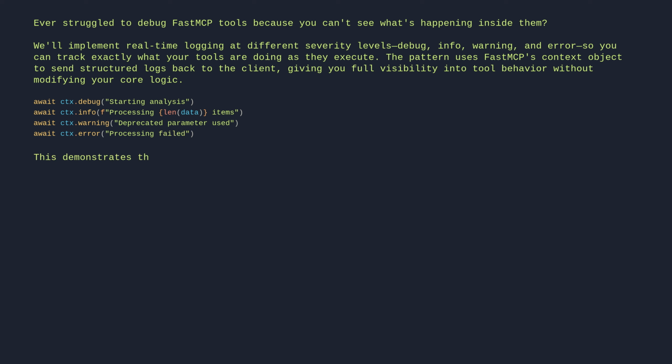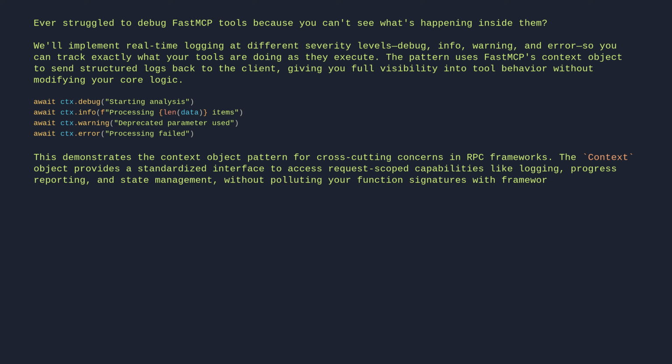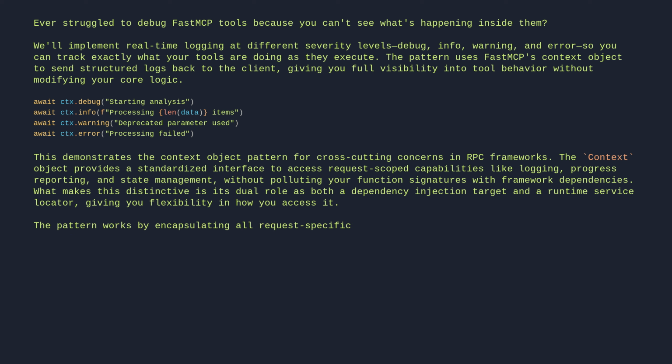This demonstrates the context object pattern for cross-cutting concerns in RPC frameworks. The context object provides a standardized interface to access request-scoped capabilities like logging, progress reporting, and state management, without polluting your function signatures with framework dependencies. What makes this distinctive is its dual role as both a dependency injection target and a runtime service locator, giving you flexibility in how you access it.